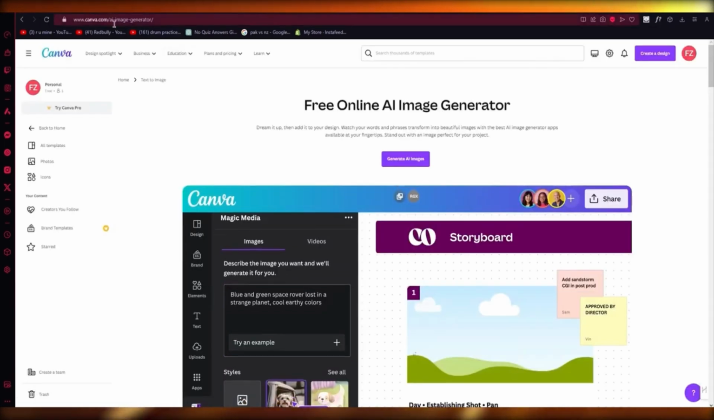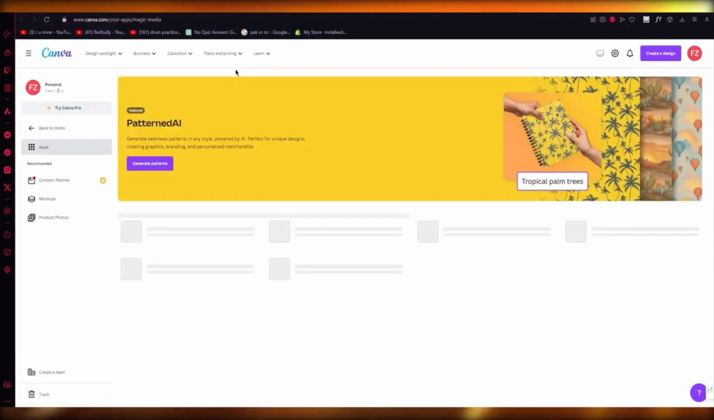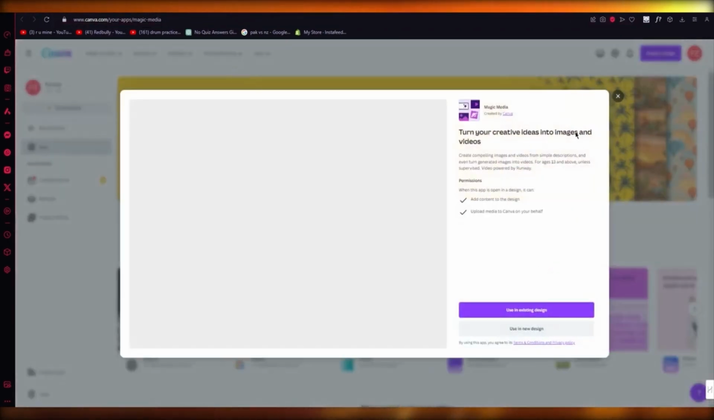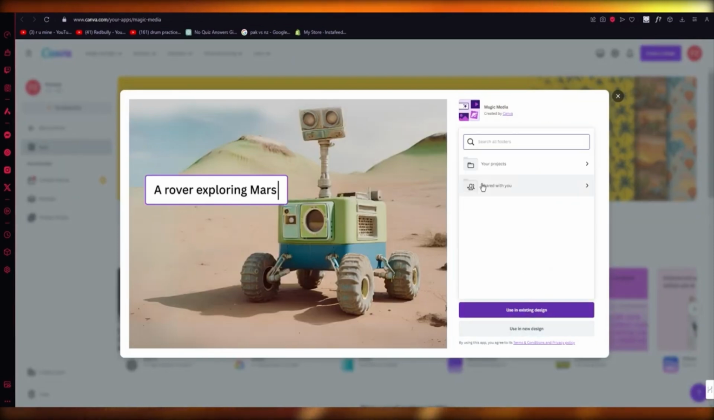So to do Canva AI image generation, you're going to come to canva.com/AI-image-generator. And here you're also going to want to make sure that you have Canva Pro. Okay. So once you have Canva Pro, it says Magic Media. You're going to click on Use an Existing Design.